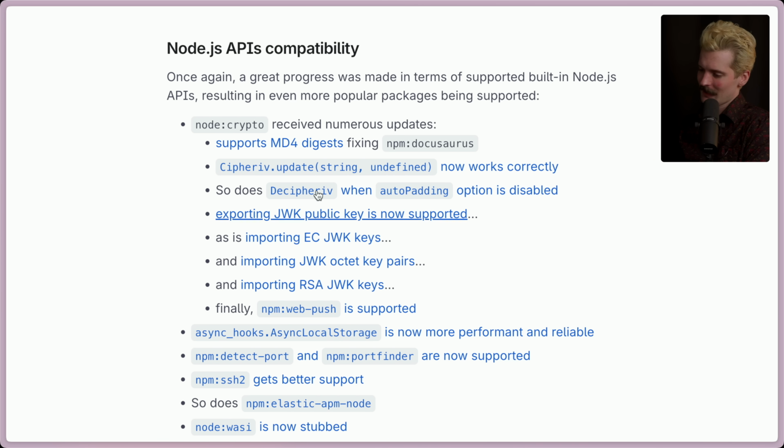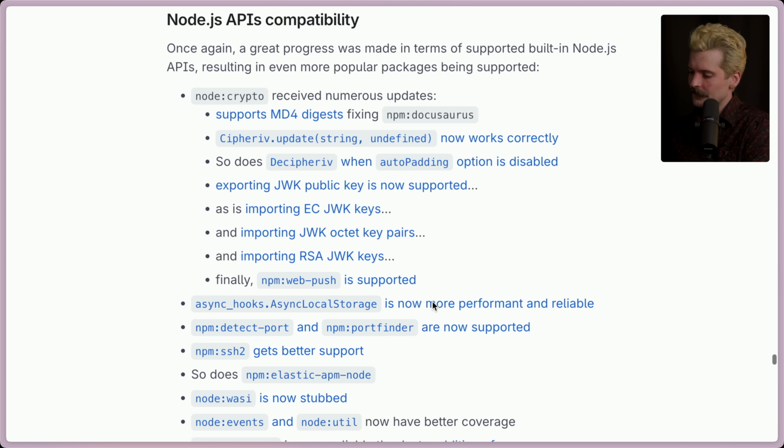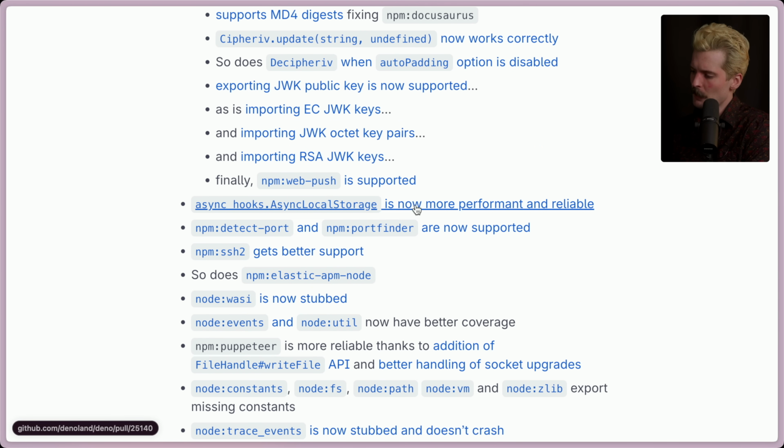But these things are being fixed because Node's crypto support is now much more flushed out. Huge. The amount of things that use the Node crypto module is insane, and the way it gets polyfilled if you bundle it in React is stupid. Async local storage is now more performant and reliable. Huge, because a lot of libraries rely on that for server-side stuff. Detect port and port finder are now supported. Huge, super useful, especially for the like, why can't I use this port? And showing you the errors, those types of things.